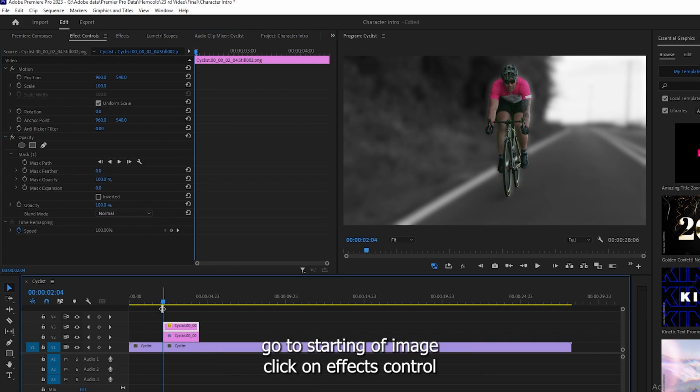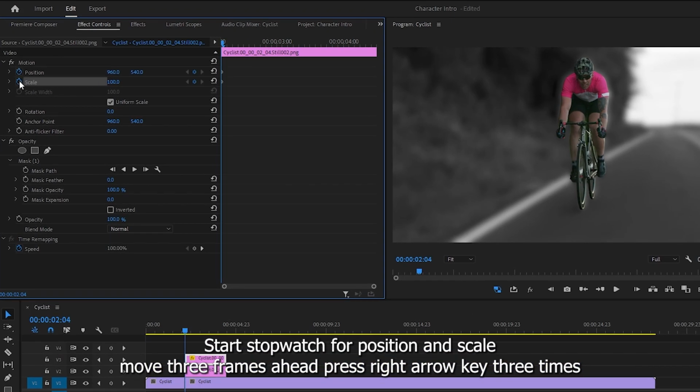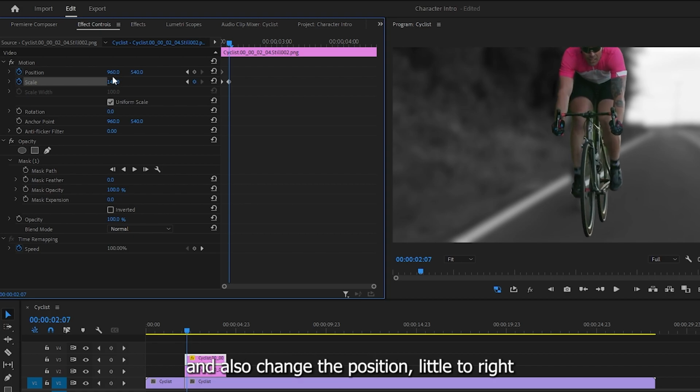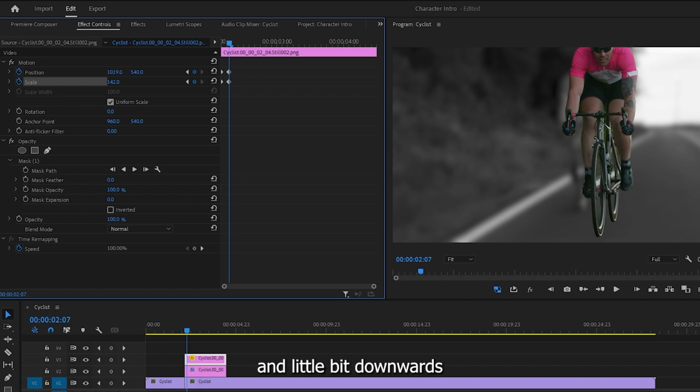Go to starting of image. Click on Effects Control. Start stopwatch for position and scale. Move 3 frames ahead. Press right arrow key 3 times. Change scale of the image to fit the screen. And also change the position little to right and little bit downwards.